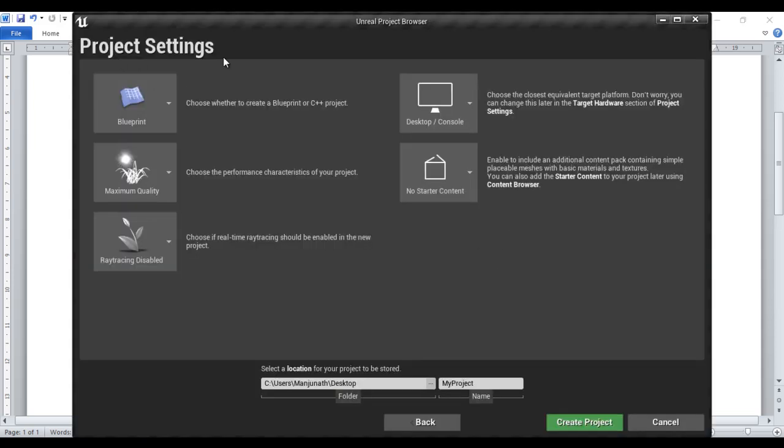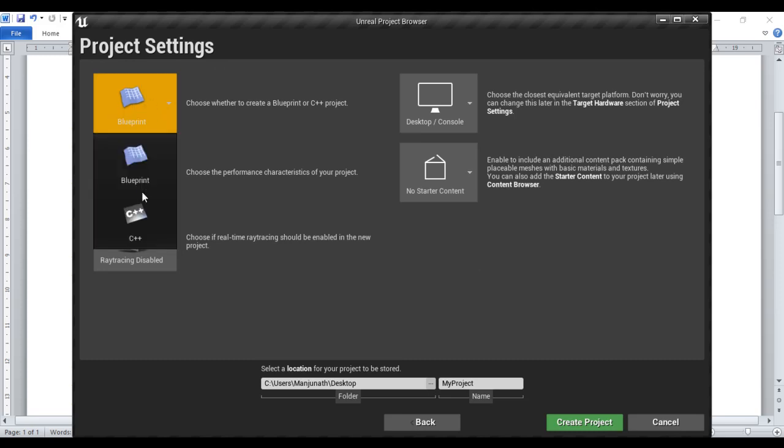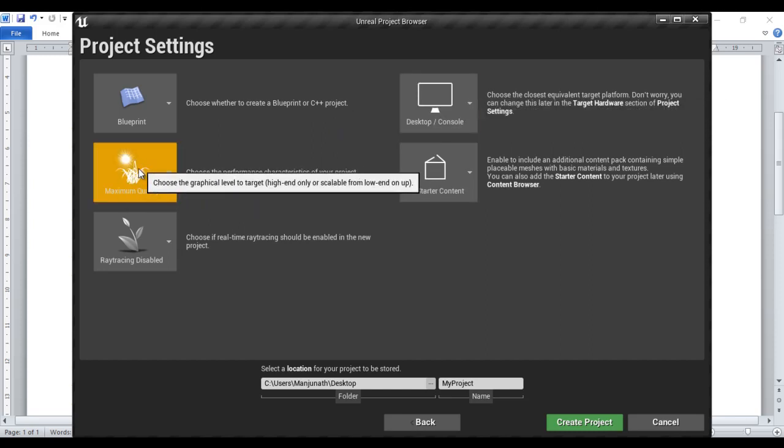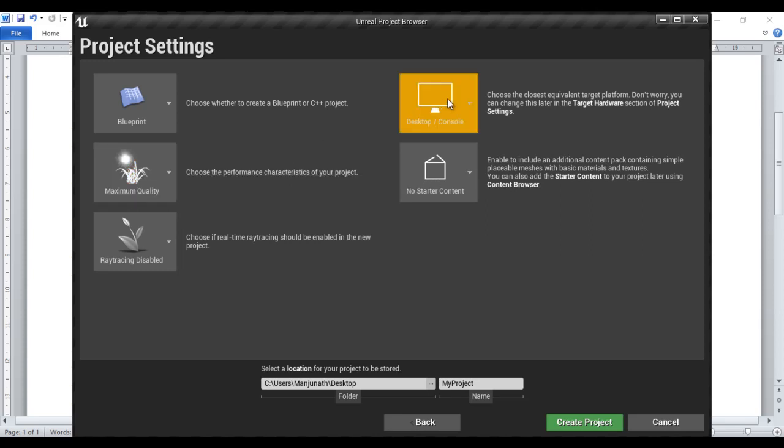Under Project Settings, choose Project Type Blueprint or C++. I choose Blueprint. If you are targeting your project for high-end devices, then choose Desktop or Console. If you are targeting your project for low-end devices, then choose Target Hardware Mobile or Tablet, guys. I'm going to select Desktop or Console here. If you are targeting high-end devices, choose Graphics Quality Maximum Quality. If you are targeting low-end devices, choose Graphics Performance Scalable 3D or 2D, guys. I select Maximum Quality here.